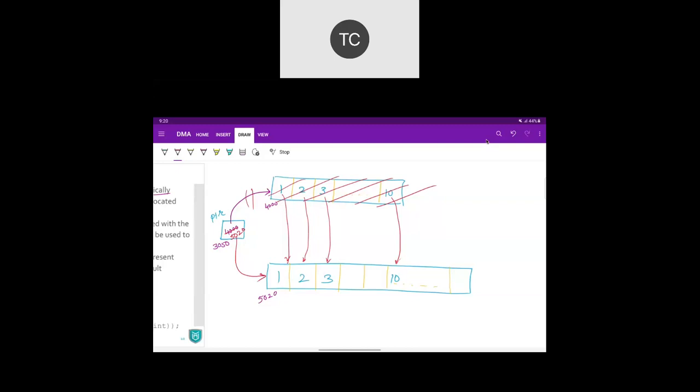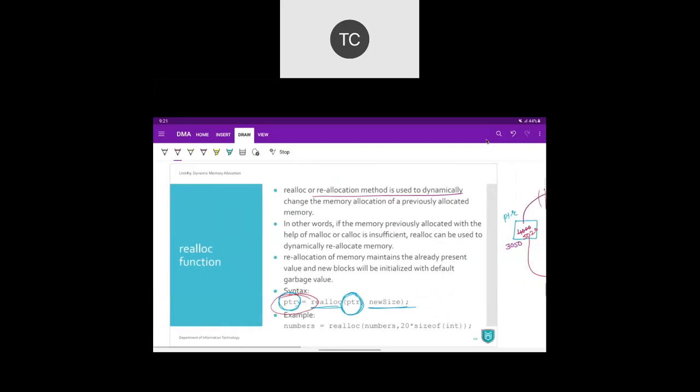You will store the new address again in PTR, and now your PTR is pointing to a memory block which is capable of storing 15 values. And inside it, the 10 values that were original are still the same. So now you can go on and store 5 more elements. Okay, so this is what the realloc function is.